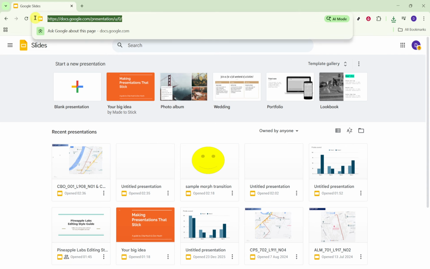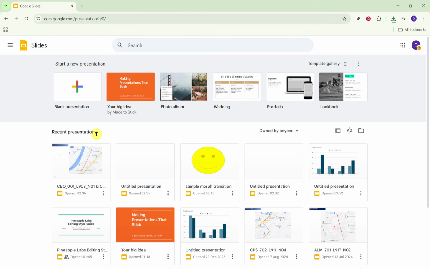Start by opening Google Slides in your web browser. On the home screen, you'll see a section labeled Recent Presentations. Click that to view your most recently edited slides. From there, choose the presentation you want to use. If you don't see it immediately, you can scroll or use the search bar at the top, but once you spot the right deck, click to open it.